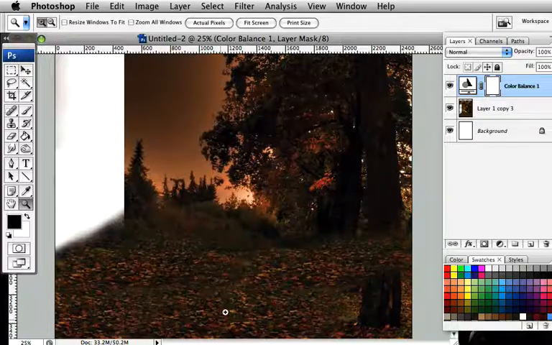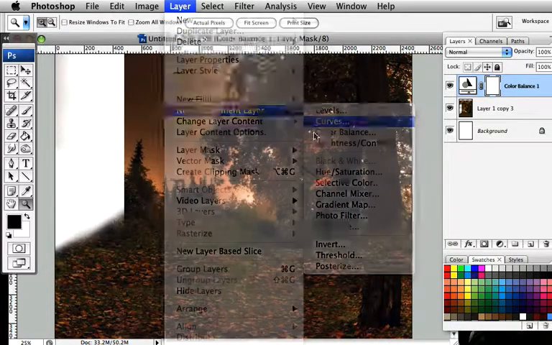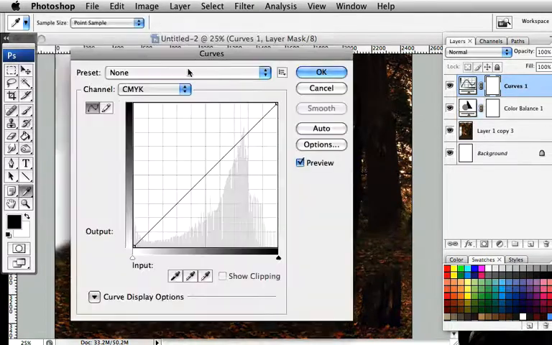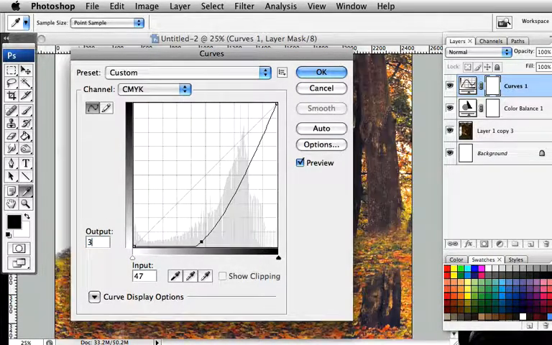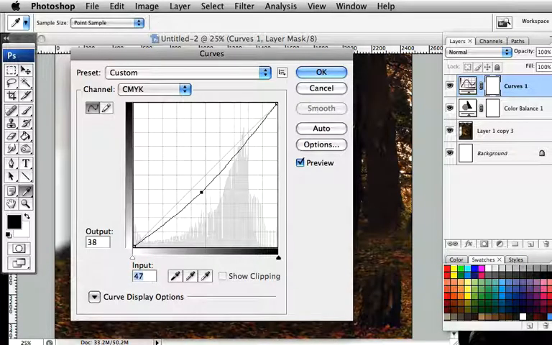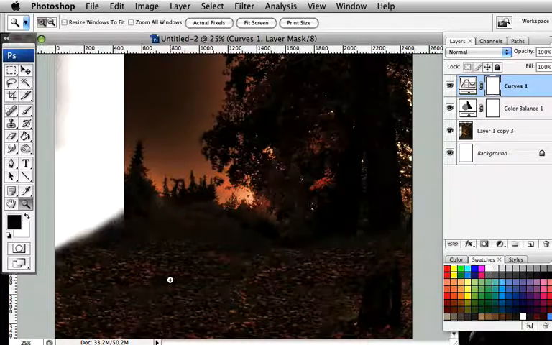Then we're going to come up to our curves layer. So Layer, New Adjustment Layer, Curves Layer. Click on OK. And we're going to have a fairly shallow little bow in this, but going up. So set your output to 38 and your input to 27. And we get this nice bowed effect. And click on OK. And we've got a darkened kind of red tint to the image, which is exactly what we want.